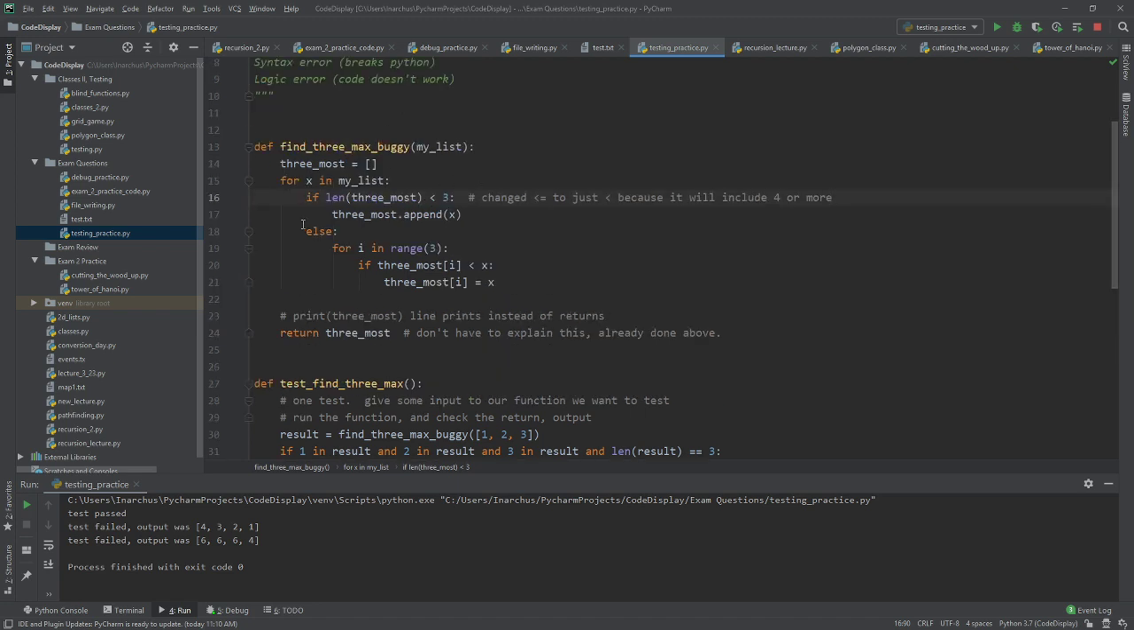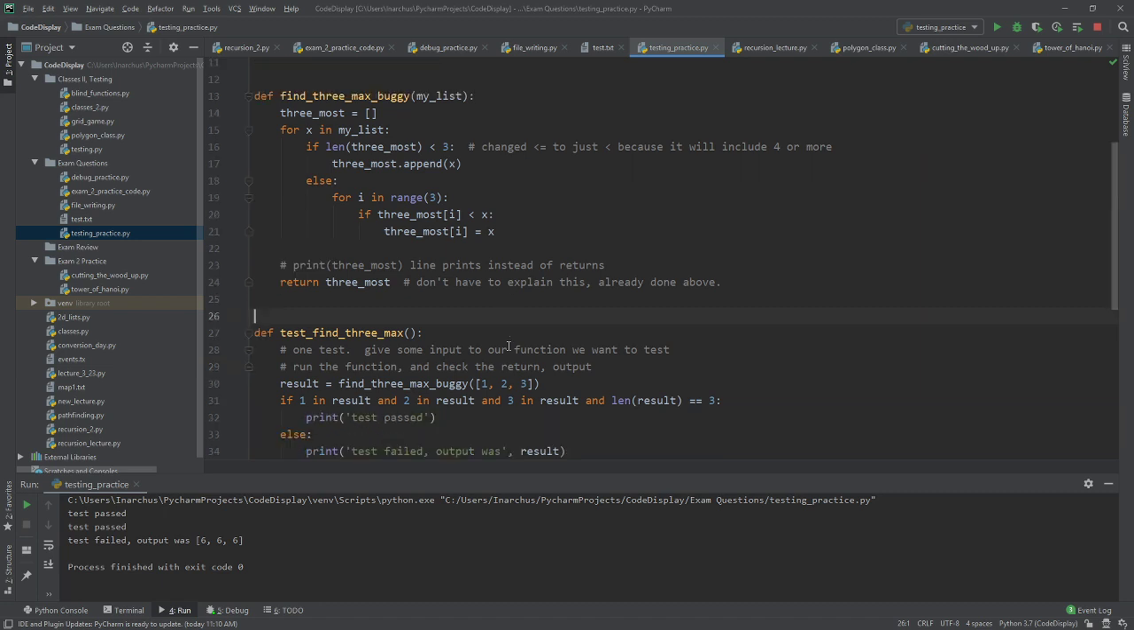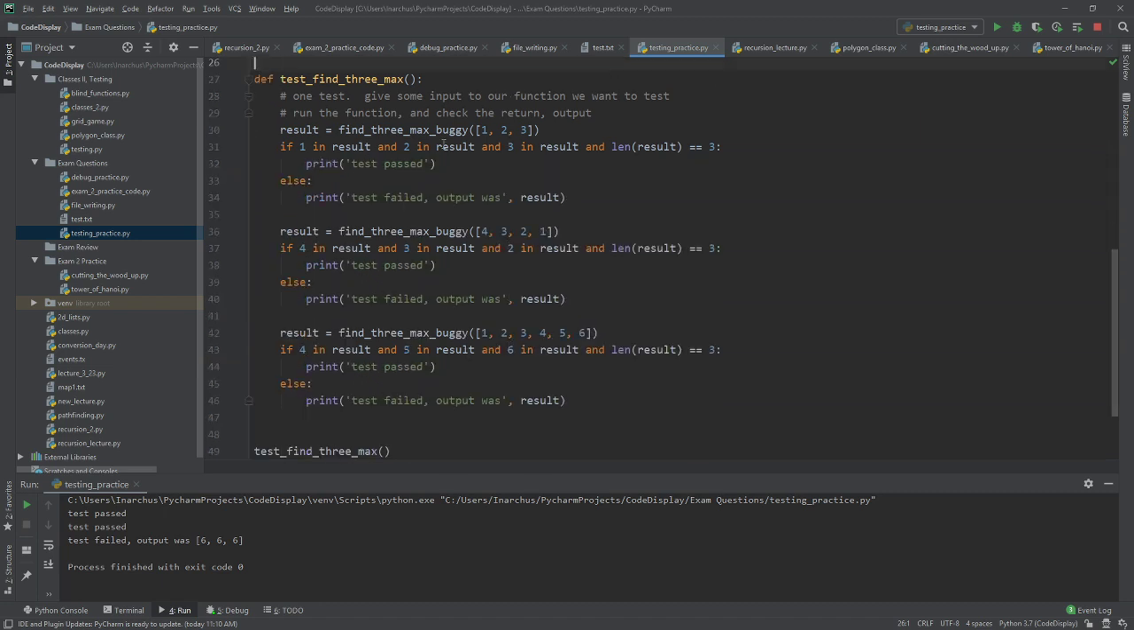All right, so let's rerun the code. There we go. So now you see test passed and test passed. So now you have 2 tests that are passed and 1 test that is still failing. What test is failing? Technically you can even just do, test 1 passed, test 2 passed, test 3, etc., if you write a lot of tests like this.